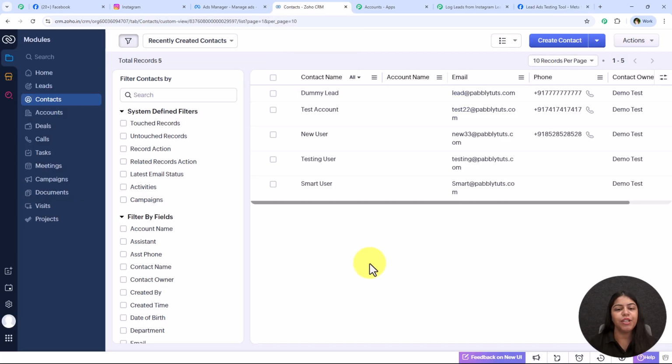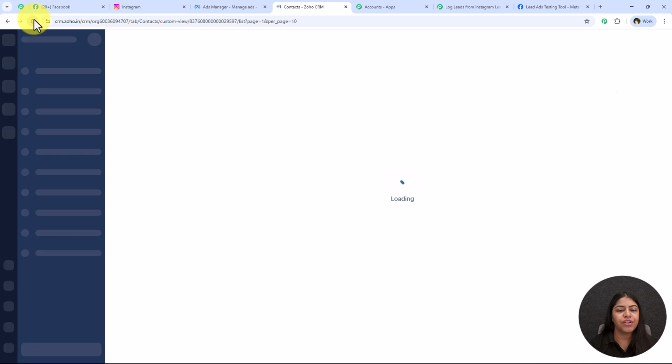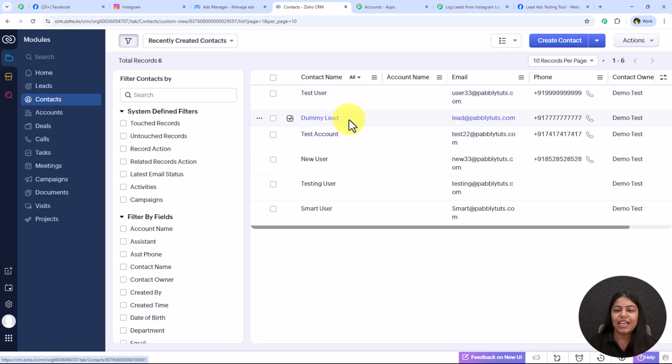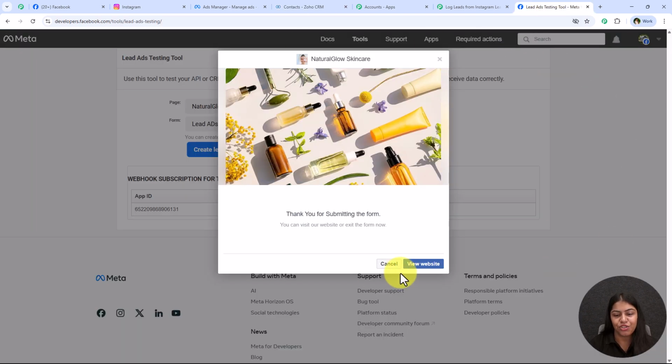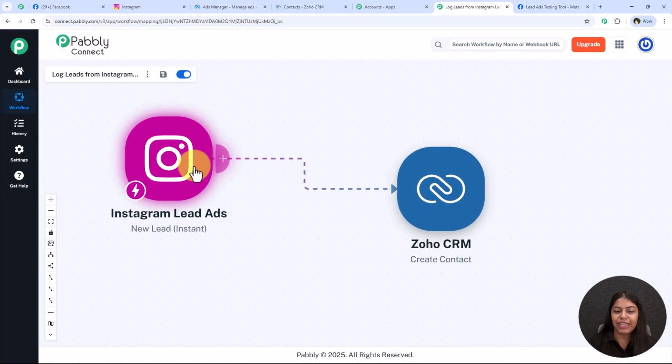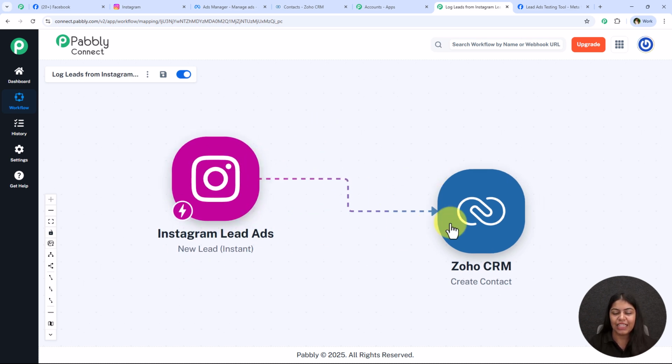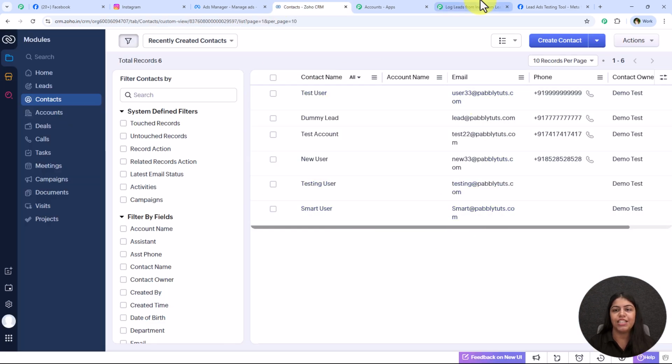So I'm going to open my Zoho CRM and refresh this contacts page in order to check for the new lead. And as you can see, the new lead details have been added right over here. Be it the contact name, email address or the phone number, the details are exactly the same which we entered during our test submission. And with this we have successfully completed our workflow. Now whenever you receive a new lead from Instagram lead ads, automatically with the help of the same lead details, a new contact will be created in Zoho CRM.